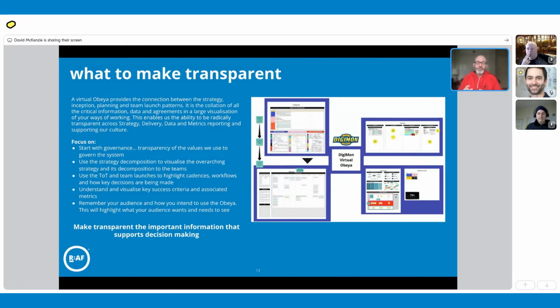And then I use the team of teams and teams launch patterns to capture and highlight team cadences, their workflows, key decision-making paradigms. And you can actually see that in this example. It's on the bottom right there. You kind of zoom it in, the values and the decision-making's there. I want to visualize what success looks like and the associated metrics.